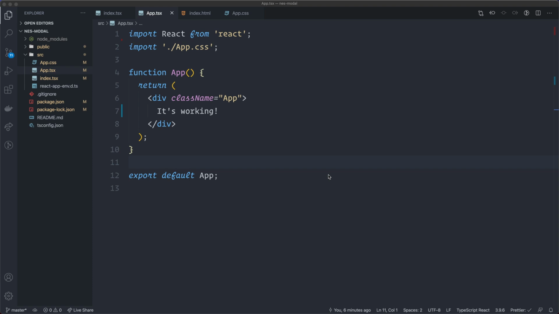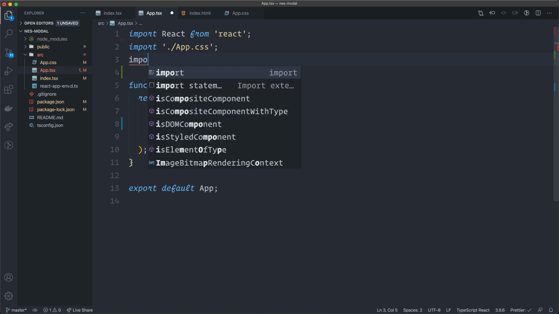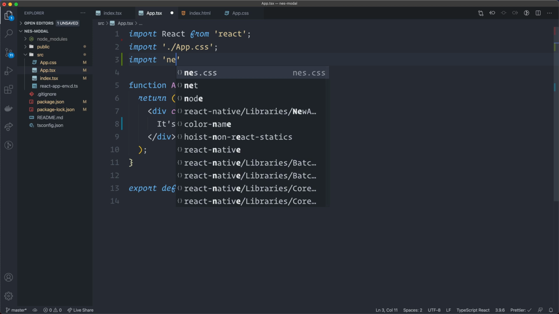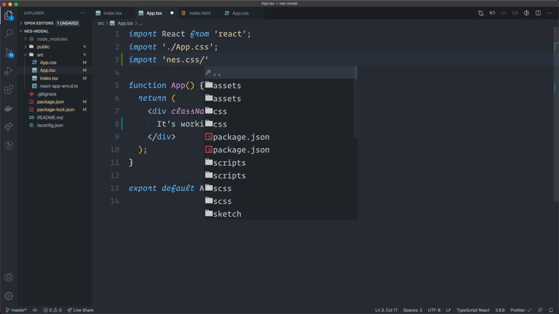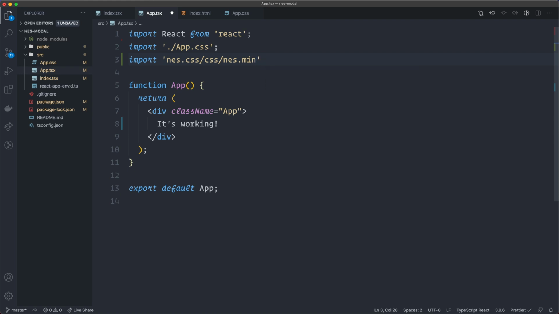the modal itself. So in this one here, in the app.tsx file, we're first going to import the CSS from Nest.css. So import Nest.css /CSS/Nest.min.css. Like that. And then we can use Nest CSS. And then we can actually scaffold out our modal and modal content component.